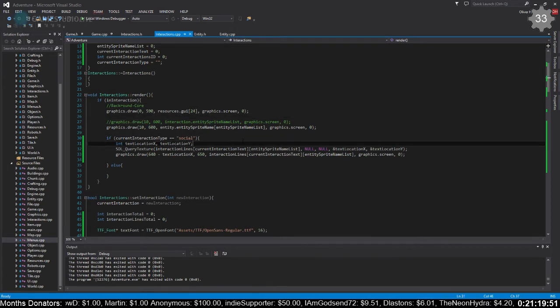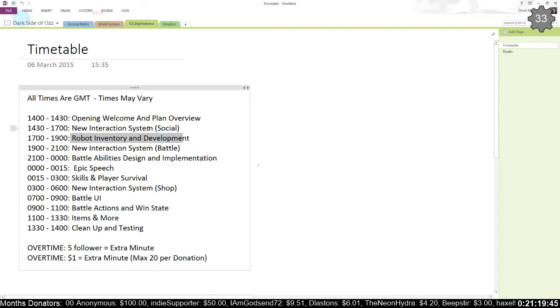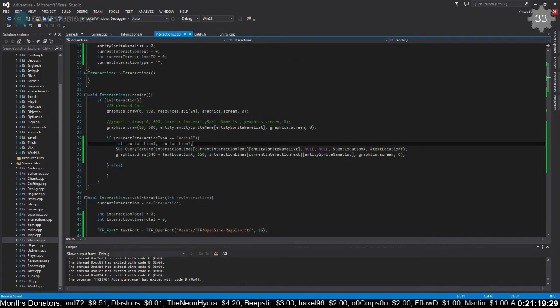Okay, so we got social. That's all good. Perfect. What did I actually put on the thing that this was? It was like, oh dear, OneNote start. Okay, thanks for starting. Good. We got new interaction system, social. Yeah, I should have set so much more time for that. But yeah, robot inventory and development isn't too bad. That's gonna take, I don't think, too long.